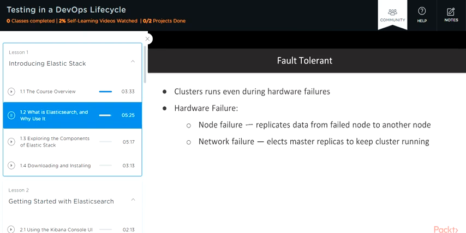Last but not the least, the next benefit is fault tolerant. Elasticsearch clusters can keep running even when there are hardware failures, such as node failure and network failure. In the case of node failure, it replicates all the data that was on the failed node to another node in the cluster. In the case of network failure, Elasticsearch seamlessly elects master replicas to keep the cluster running.